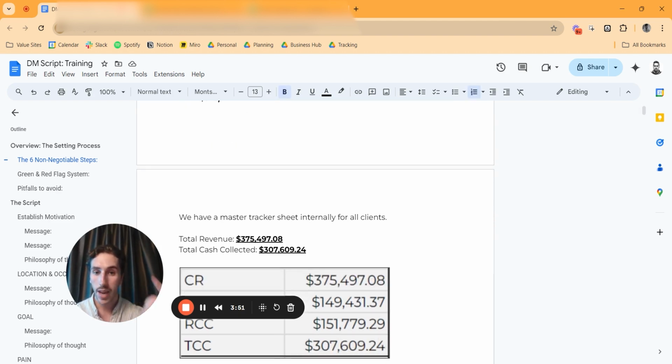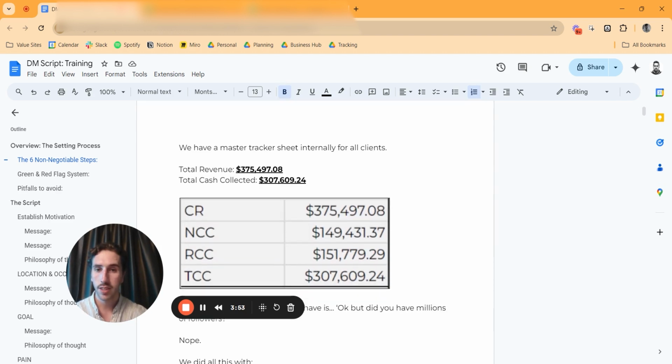And the second stat I want to show you here is $375,497. So we have a master tracking sheet internally for all our clients. And as you can see here, total revenue for this client is this, and then the total cash collected is $307,609, okay, because we have some payment plans coming in as well.